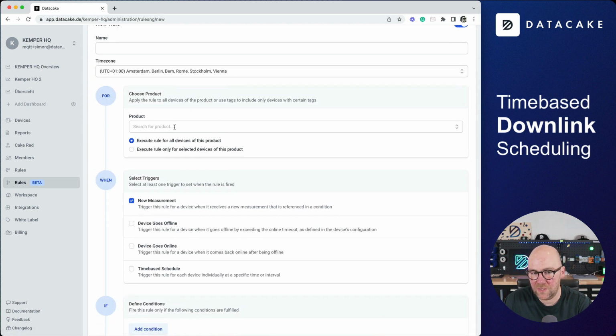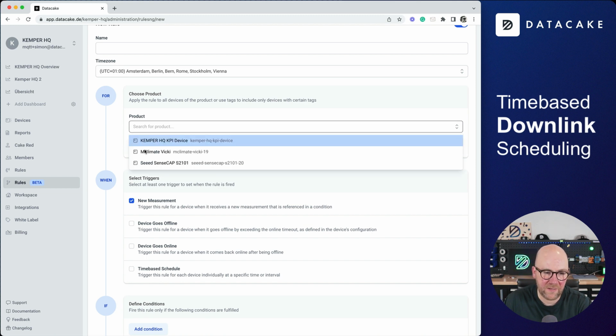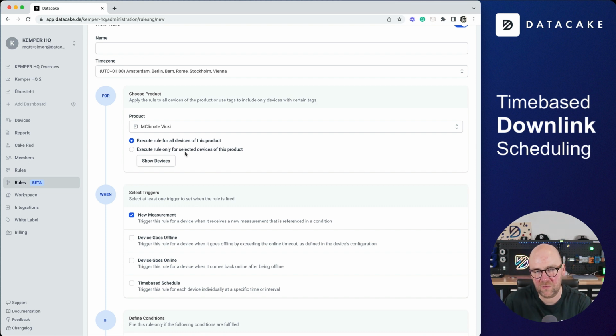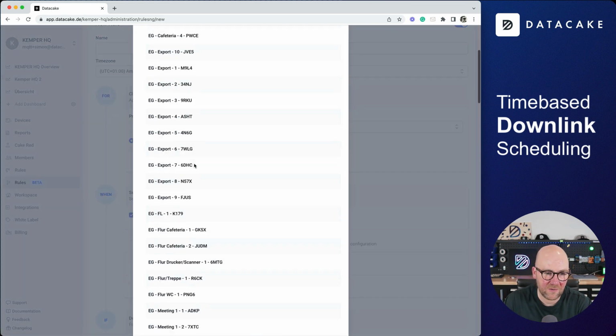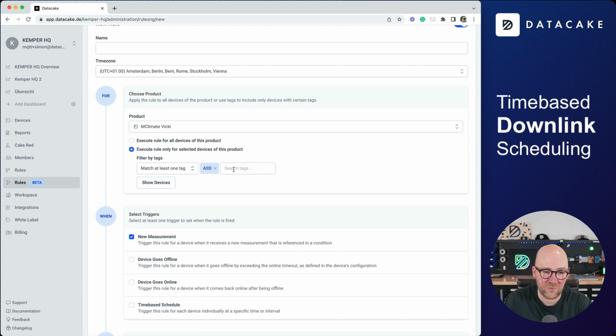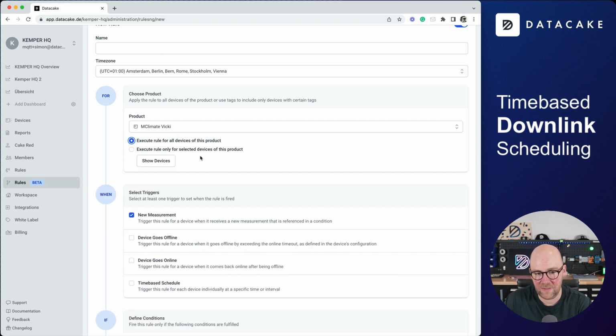First thing is we need to select a product. In here, I'm going to select the MyClimate Wiki product. This is where all of these 108 devices are added to. You can see here all of these devices. And if you want to execute the rule just for a specific group of all of these devices, you can also define and group devices by tags. I want that rule to be executed on all of these devices.